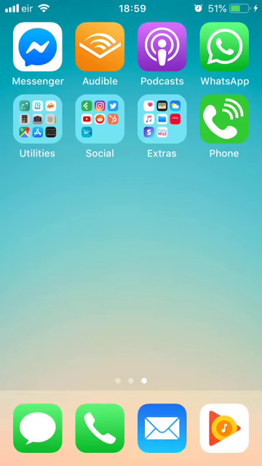Hey guys, I'm going to do a quick walkthrough of the app just to hopefully give you a better idea of what the app is about and what you can do with it and what you can't do with it. So the app is right there on my home screen, right below the WhatsApp app. So it's the phone app there.